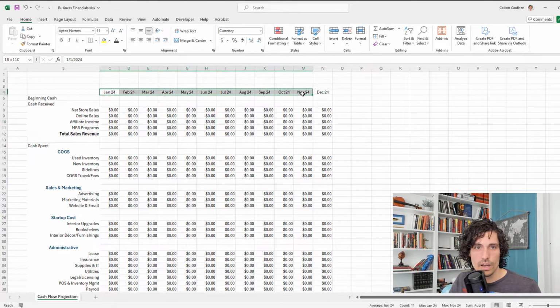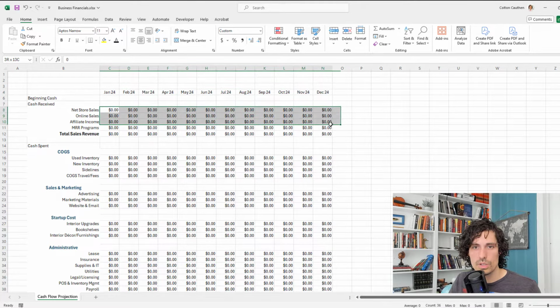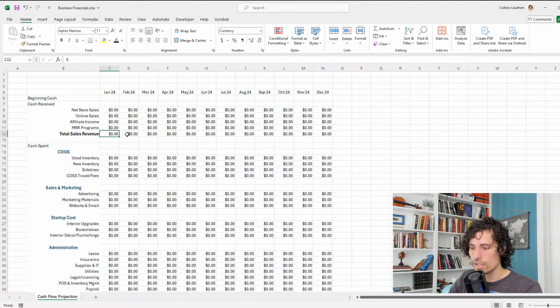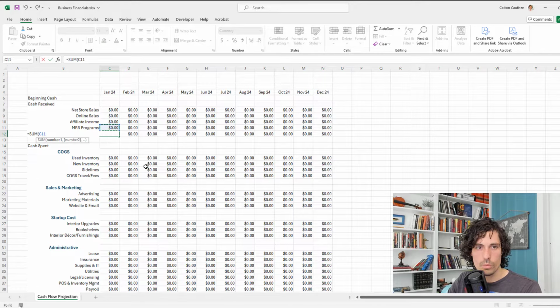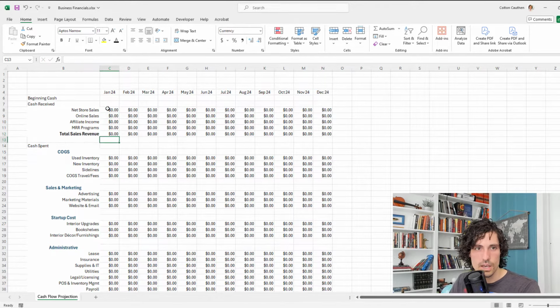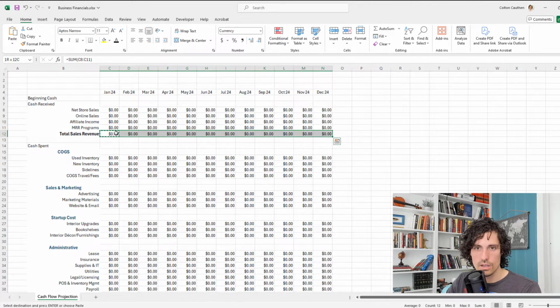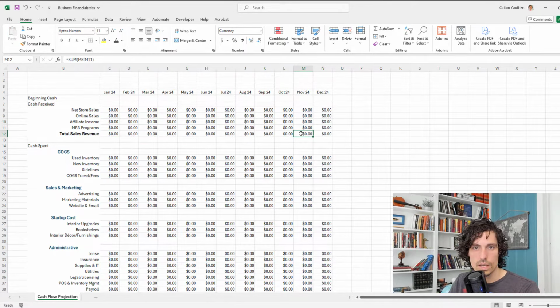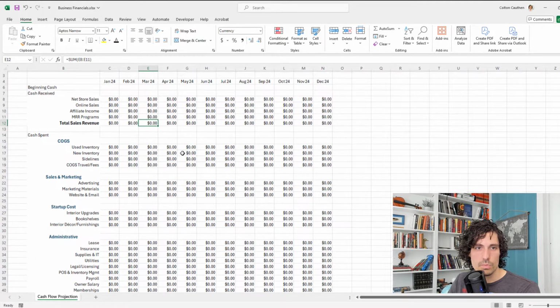Okay, so now we've got all of our months. You would be typing in, of course, your cash flow projections here. The total sales revenue, of course, should be a sum formula summing up the items above it. So all of our sales there. I'm going to copy that, Control-C and Control-V to get it copied over there. Okay, so now we have our total revenue for each month.